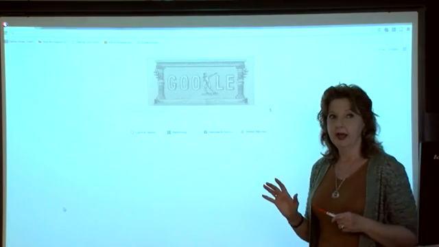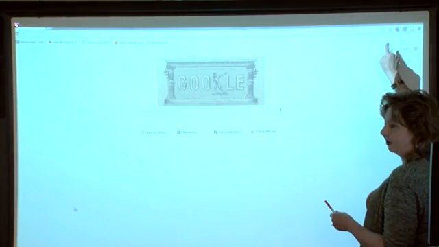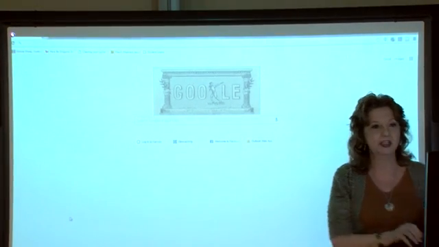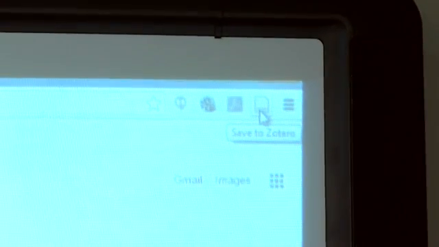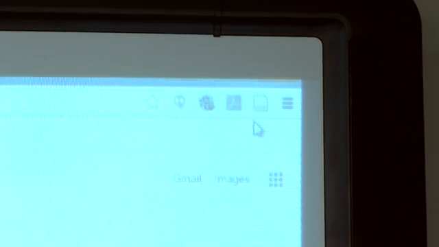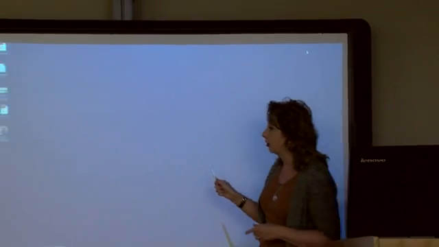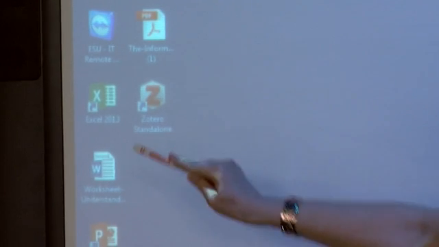In Google Chrome, unlike Firefox, you are not going to see a little Z up here, but you will see a little icon that might look like a page. And when I hover my mouse over this, it's going to say Save to Zotero. So that's your clue that Zotero has been installed on Google Chrome. The other thing that will happen is that when I minimize this, once you have installed Zotero standalone for Google Chrome, you're going to have a little icon on your desktop that says Zotero standalone.